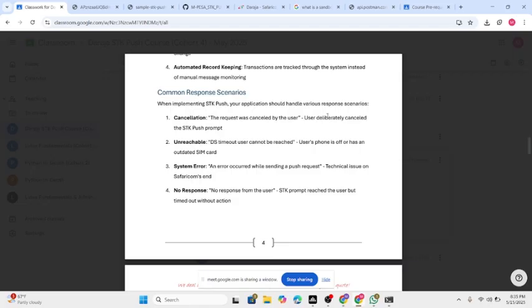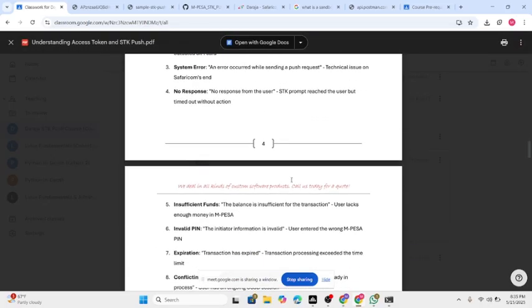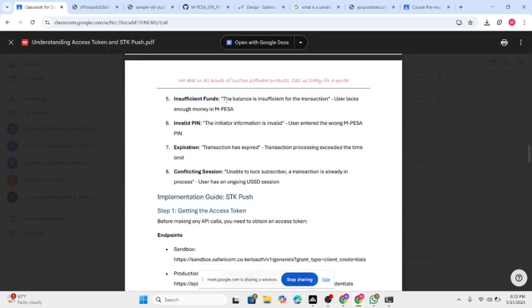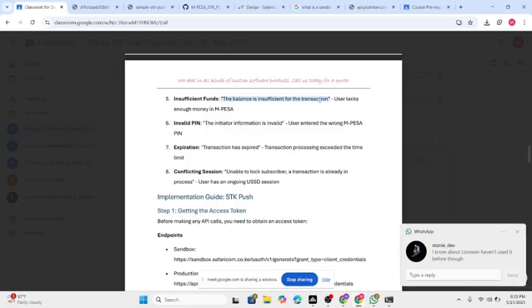System error. So sometimes there can be a system error on Safaricom's end. So you'll see that. Sometimes there is no response. So sometimes you wait, and if you don't put the PIN, it says no response from the user. And then sometimes you have insufficient funds. I've never tried it out, but we have the balance is insufficient for the transaction.